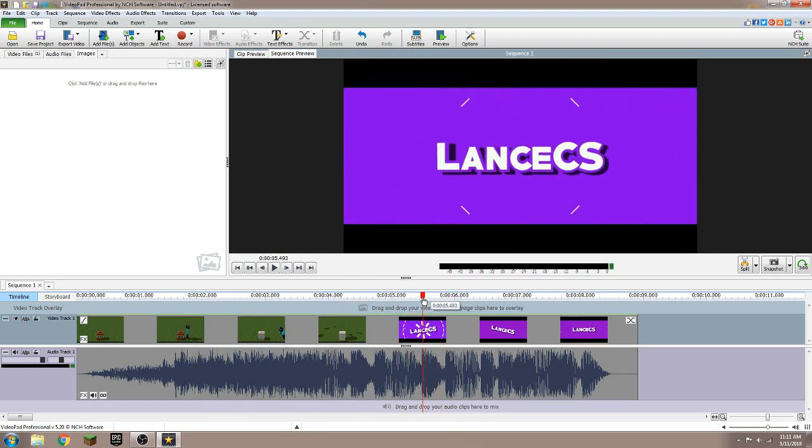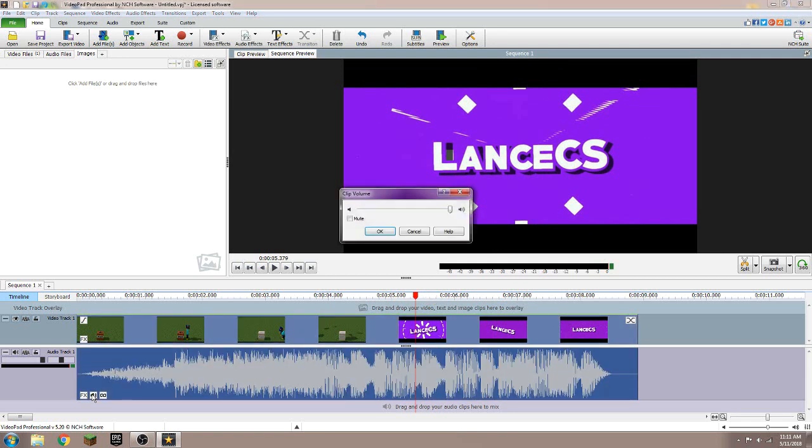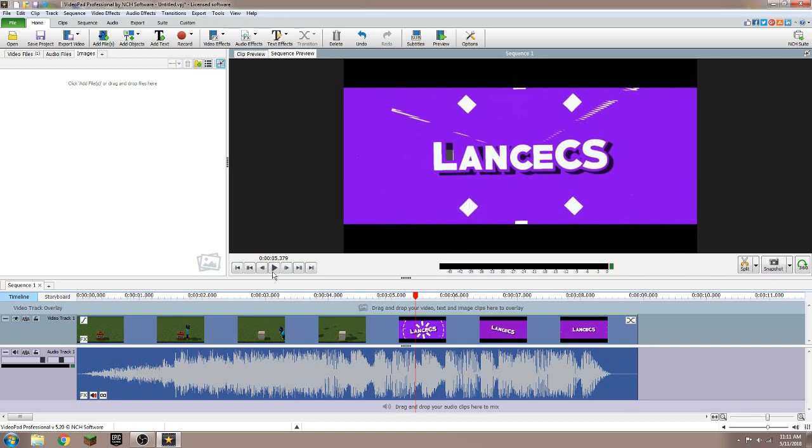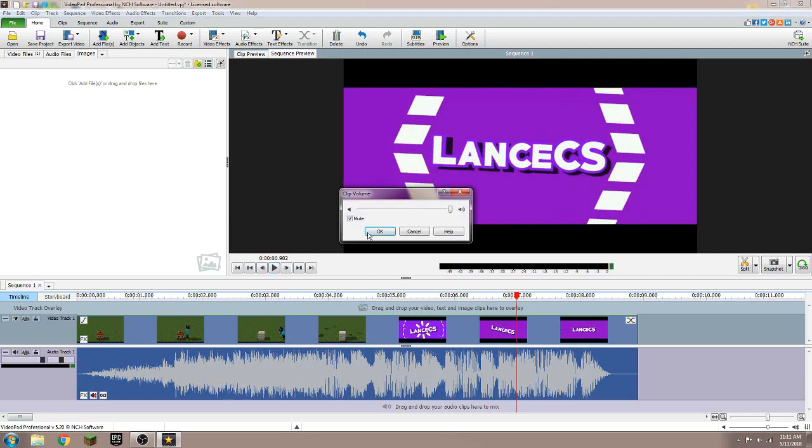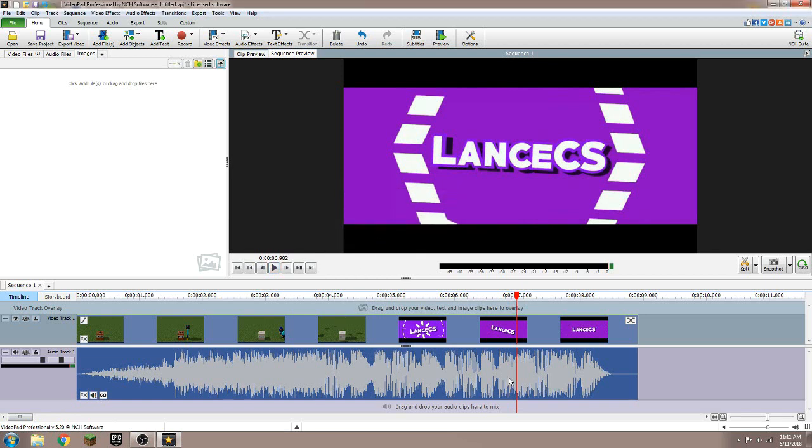So first, what you're going to want to do is you can either mute this audio track by clicking the little button down here and then selecting mute to get rid of the sound. That way, it will just play and won't have any sound. But then it can get kind of complicated because you will still see the audio track, but it'll be silenced, so it can get kind of confusing.